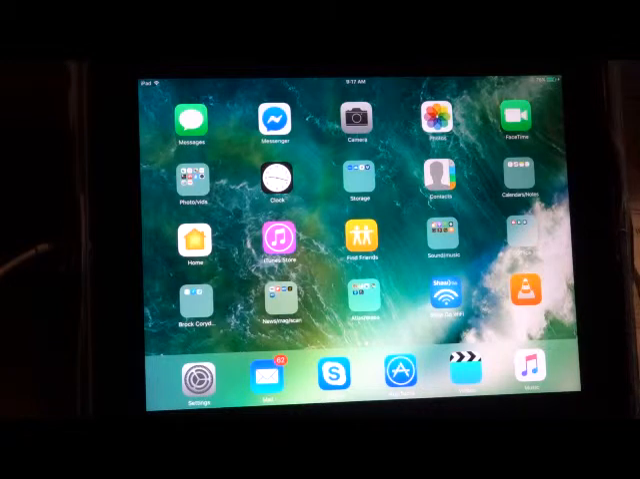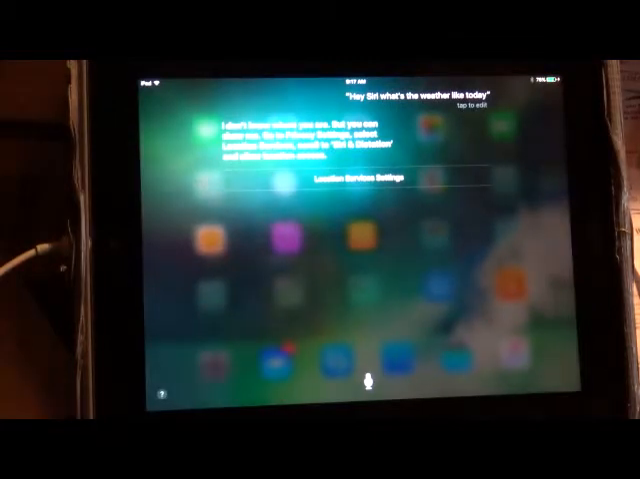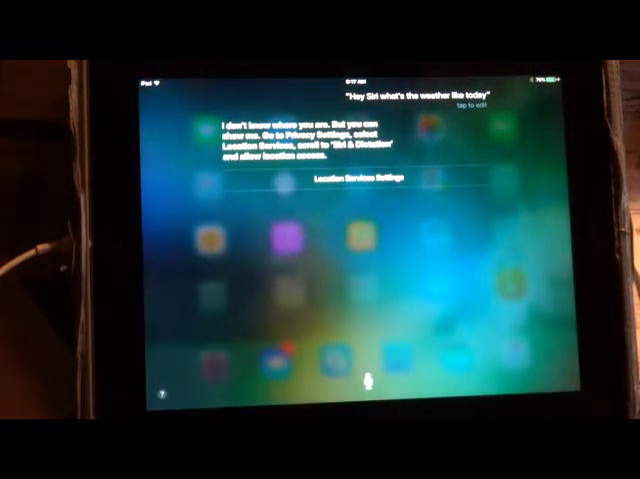Hey Siri, what's the weather like today? I don't know where you are, but you can show me. Go to Privacy Settings, select Location Services, scroll to Siri and Dictation and allow location access. And that's the next thing we're going to do.